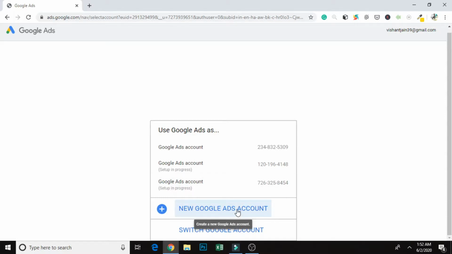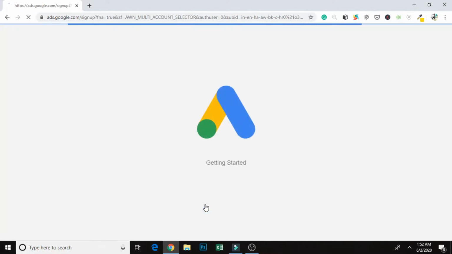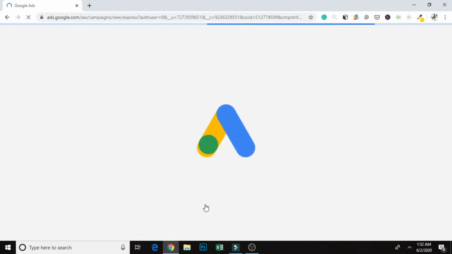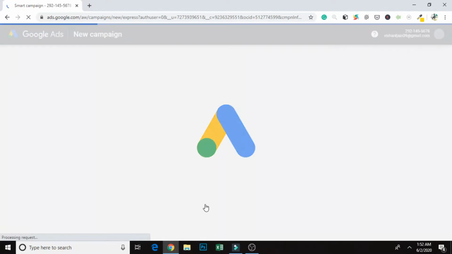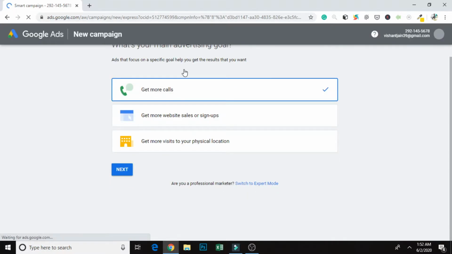Now let's go on to create new Google ad account. Click on that. After you click on that, one pop-up box will open. After this opens, don't click on any of this, just go to 'Are you a professional marketer', switch to expert mode. Just click on that.